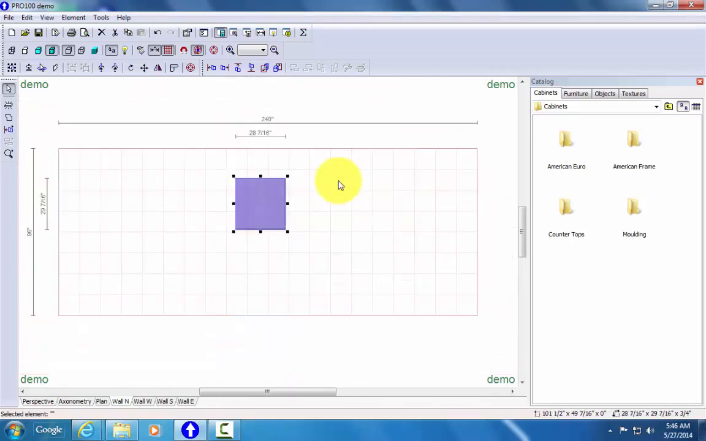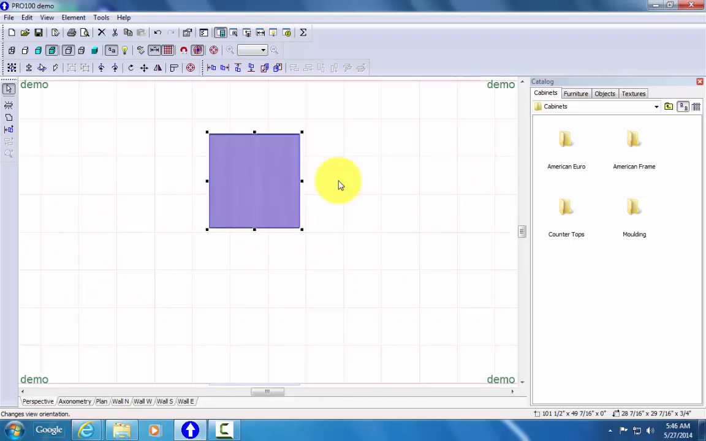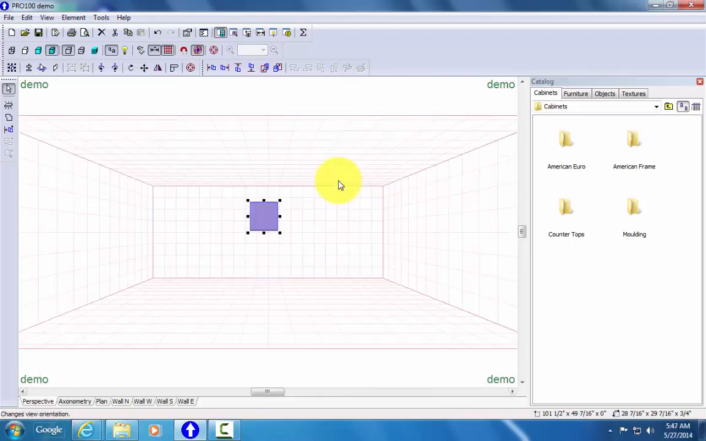So if you were building a cabinet, you'd take one or more elements. We'll say that's going to be my back. Now I'm going to make a side panel. I'll put it on the left wall.